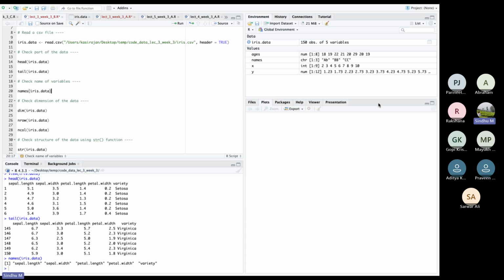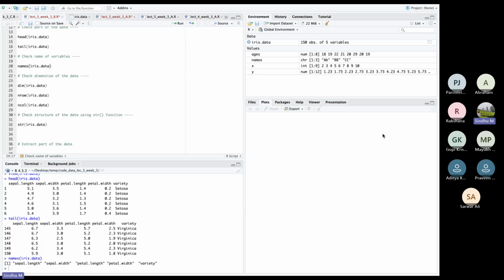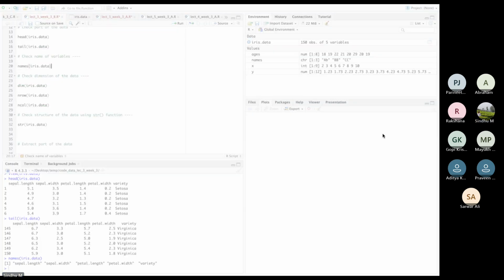So everybody is able to uh, read the CSV file and run these lines, right? Otherwise, you can raise your hand. Okay, so I hope it's working for all.